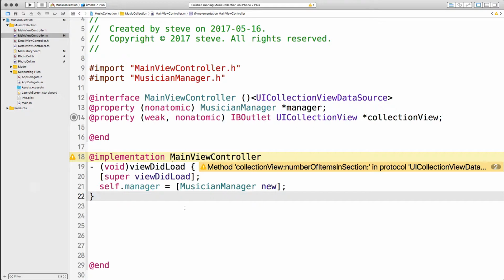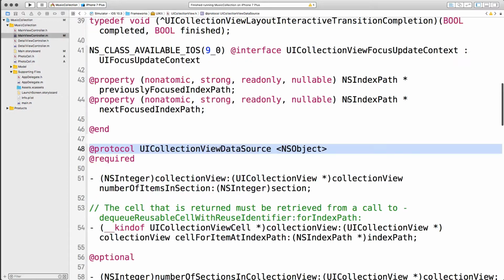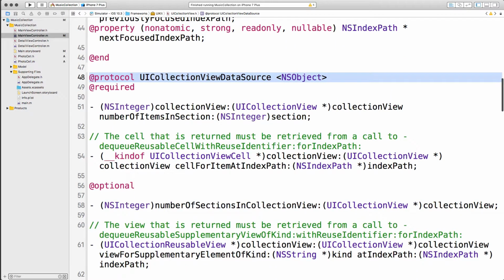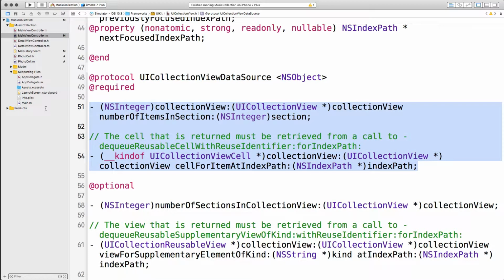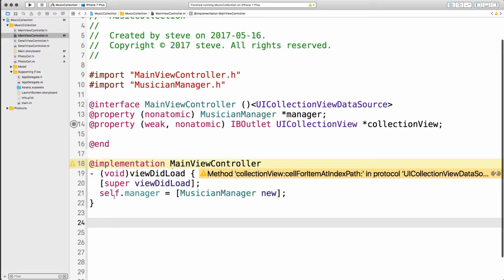Okay, so we're seeing here that collectionView numberOfRows, numberOfSections and so on isn't implemented. One of the easy things we can do is just command click on the data source, and we jump to the protocol, and we can see the required methods are stated right here. So we can just copy these. Actually, we're going to be implementing number of sections, so let's just copy that as well.